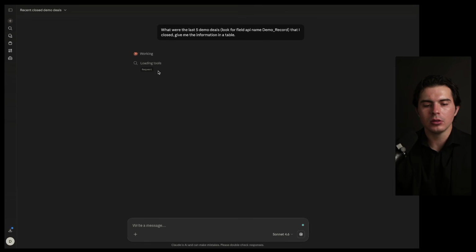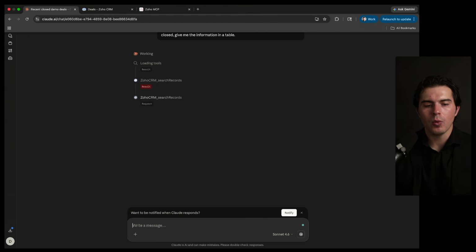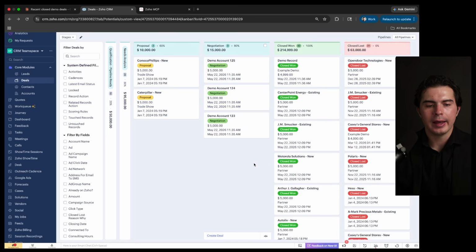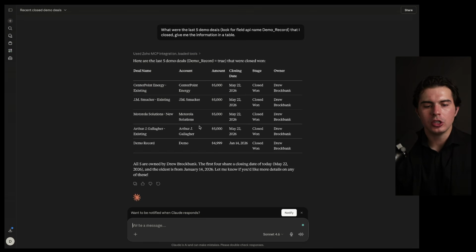And now you'll notice that Claude is able to access my Zoho records. And what we're wanting here is these records, demo, Centerpoint, JM Smucker, Motorola, and this deal here to show up in the chat. So let's look here and see here are the last 5 demo deals. Demo record equals true that were closed won. We got the Centerpoint Energy, JM Smucker, Motorola, Arthur J. Gallagher, and demo record.